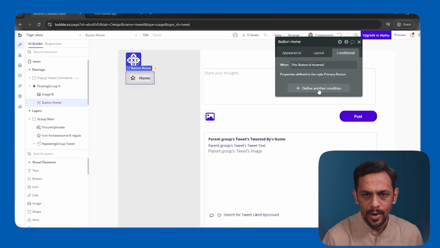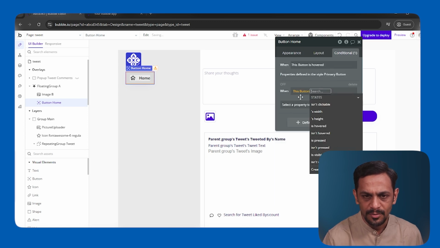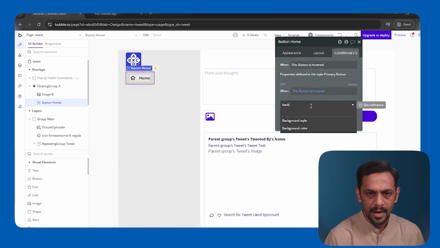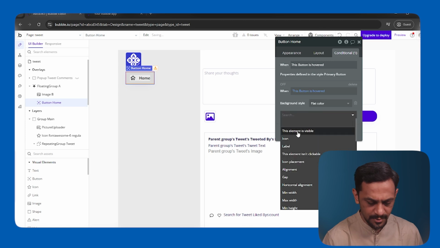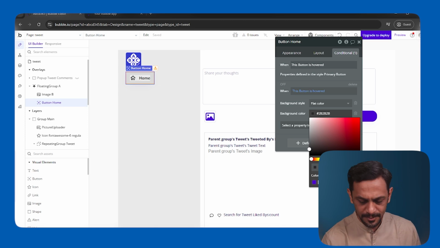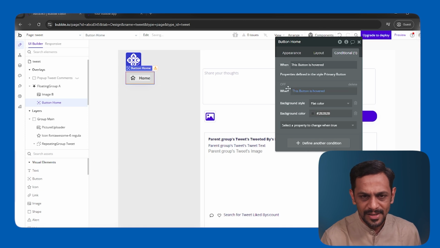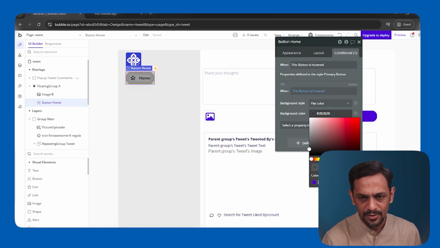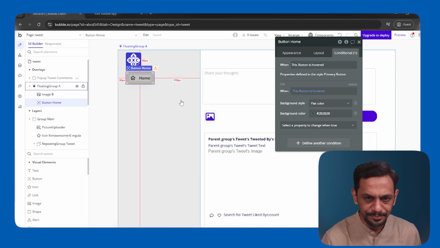And we also want to add a condition, which is when this button is hovered, background style is flat color, and background color, let's say 2B. It's too dark, so let's change this to 40%. You can check how it looks. It's something like this. Maybe 40 is also too dark, so let's change this to 20%. Yeah, this is okay, good enough.